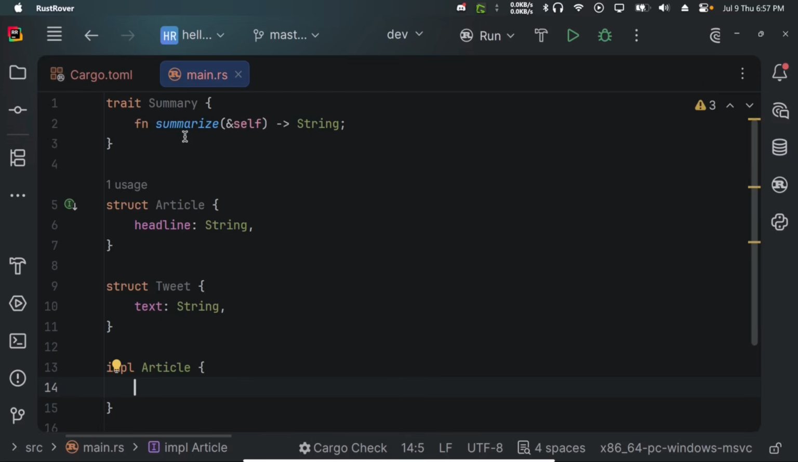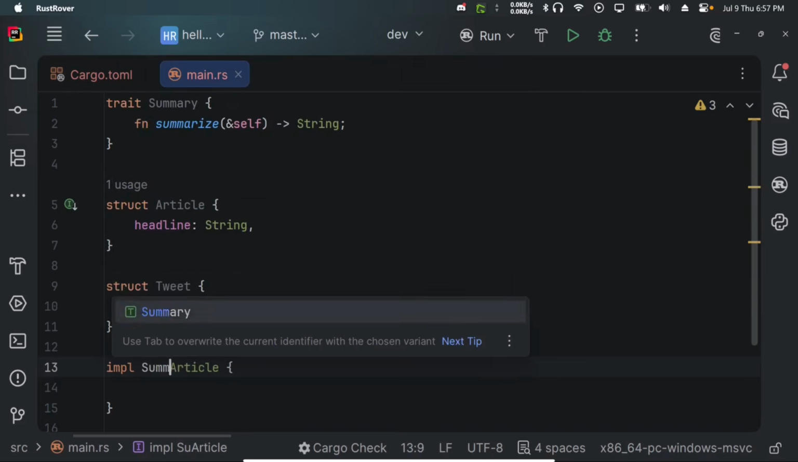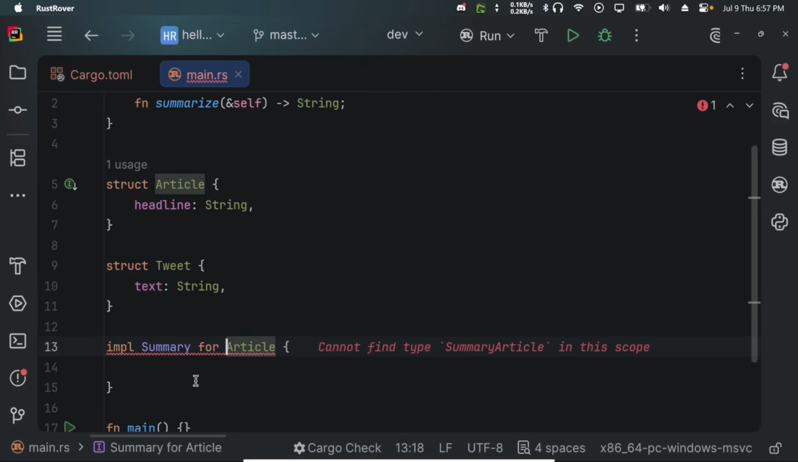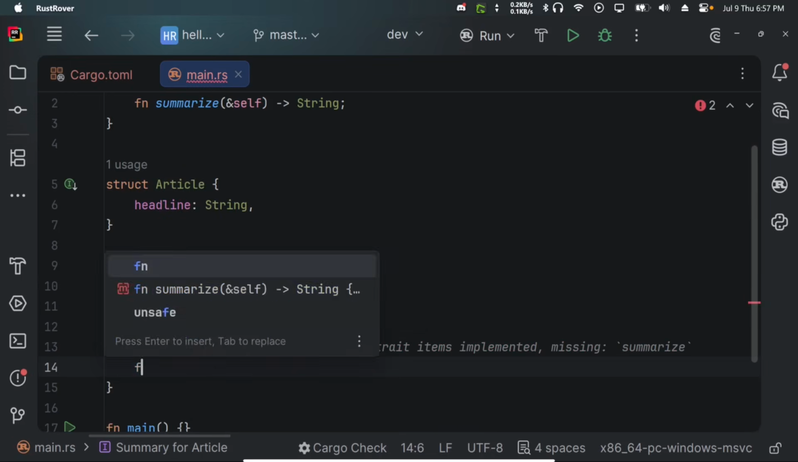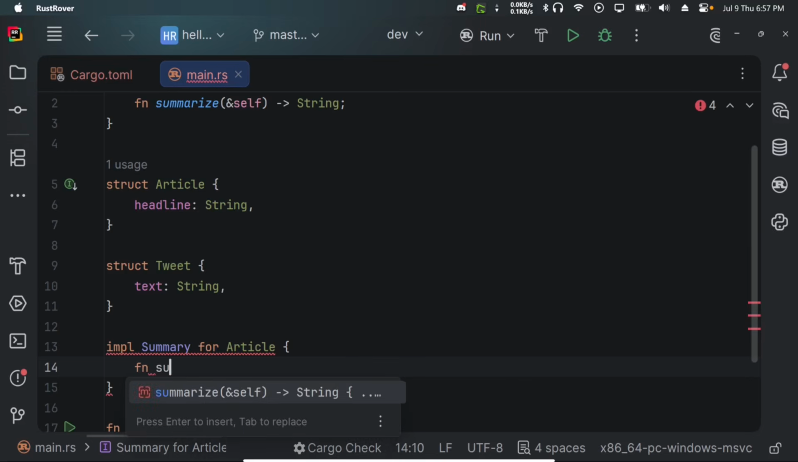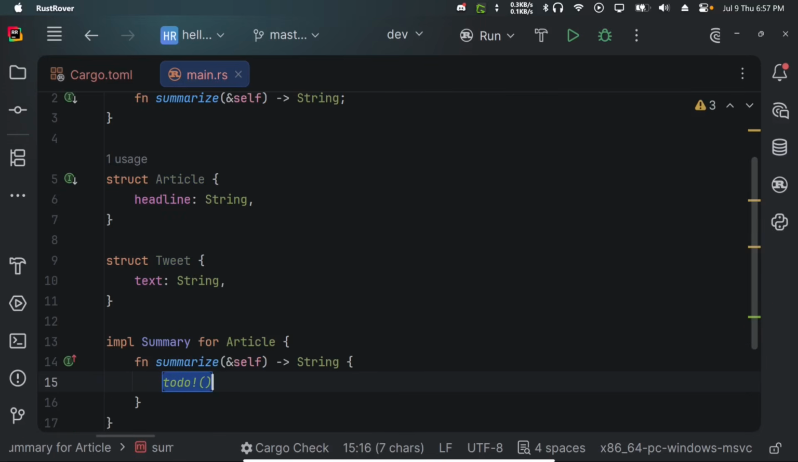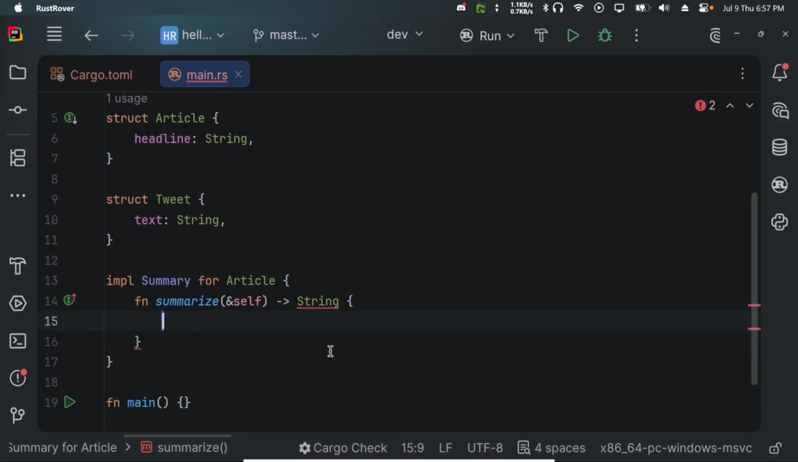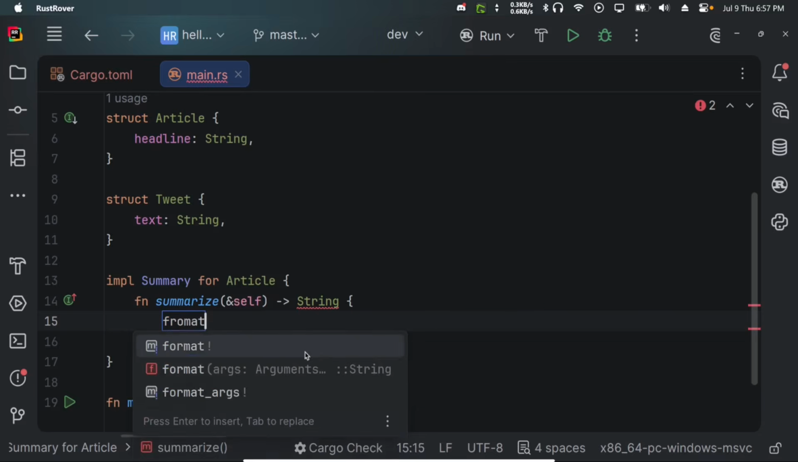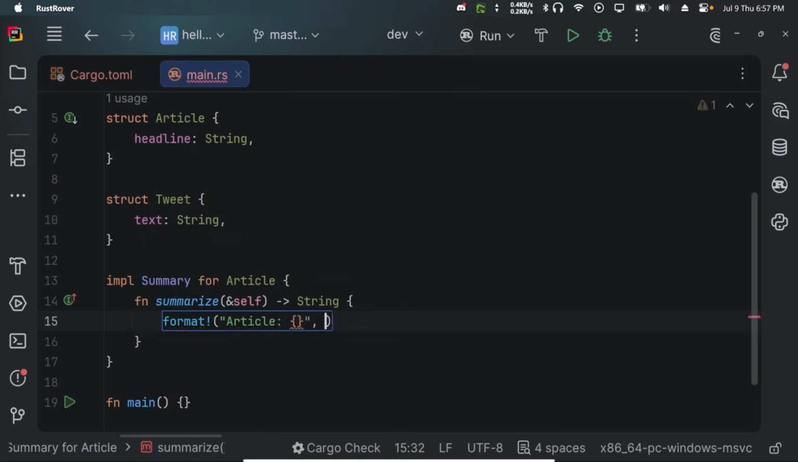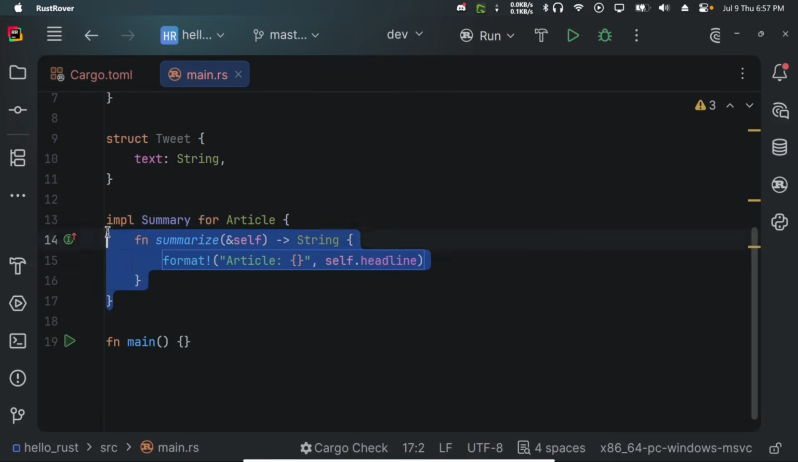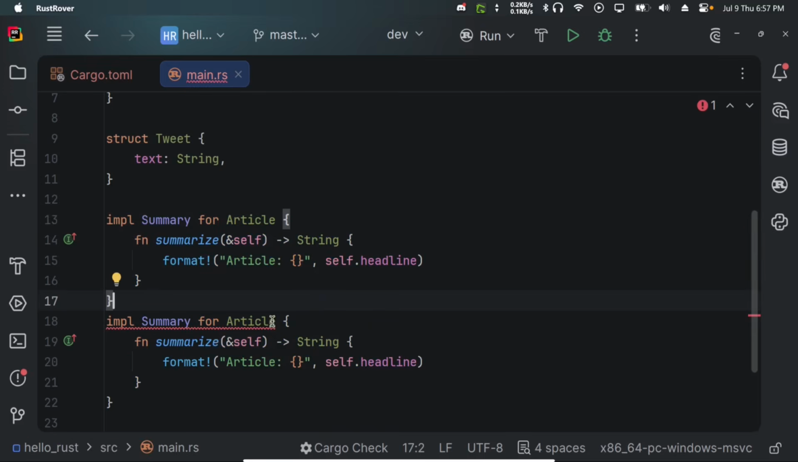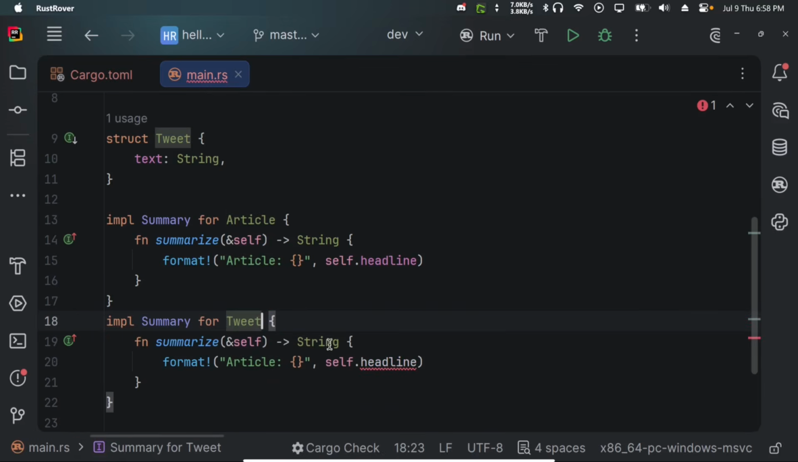But since we have our own custom trait right here, what we can do is implement Summary. We're implementing Summary for our Article. And inside here, we have to add our implemented item, which is summarize, which is going to take self and return String. Now inside here, we have to actually add the body. We're going to format article and then self.headline. So we can do the same thing, Summary for, instead of Article, Tweet. And instead of self.headline, it's going to give self.text.